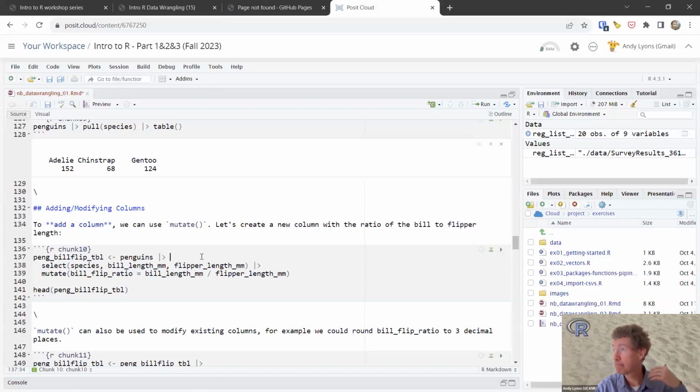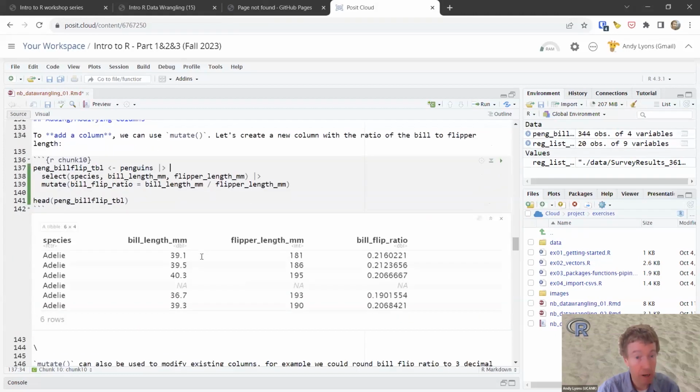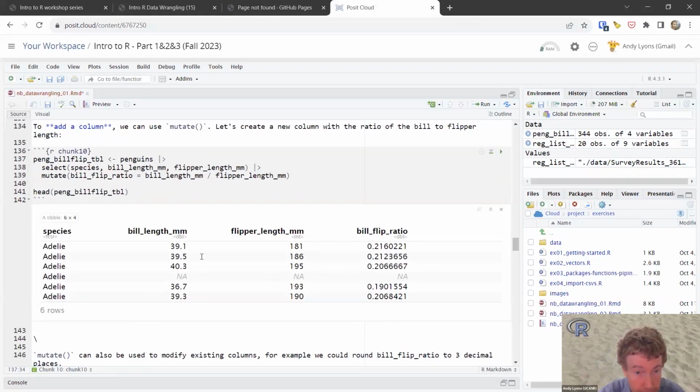All right, so pulling out rows, easy peasy. Let's look at code chunk number 10, because here we're going to add a new column, and that's pretty common in working with data. So I'm going to run all of code chunk number 10, and then let's look closely. How are we creating this new column? You can see it there at the end. It's the bill flip ratio.